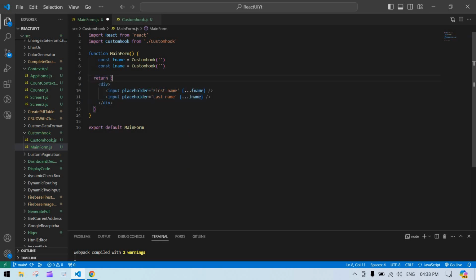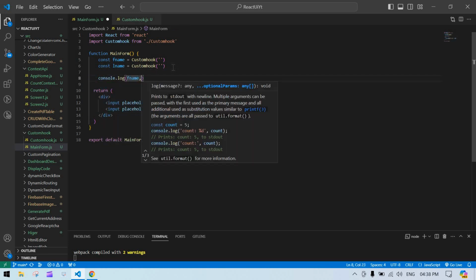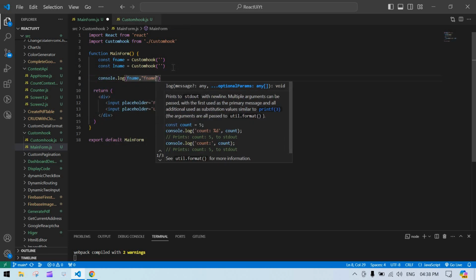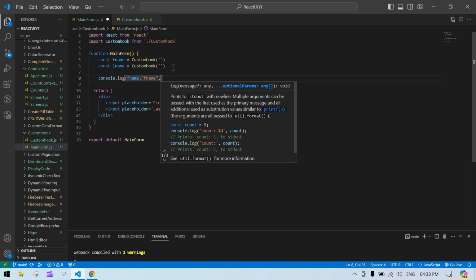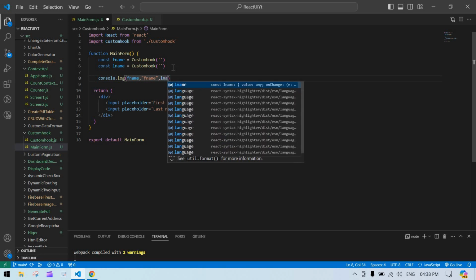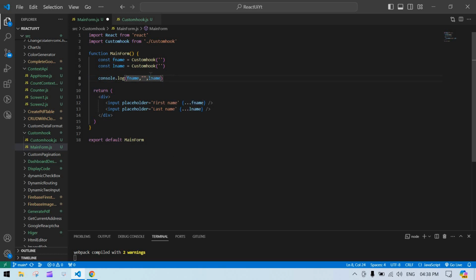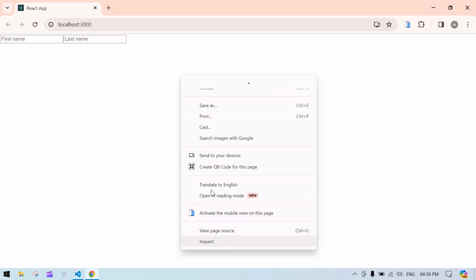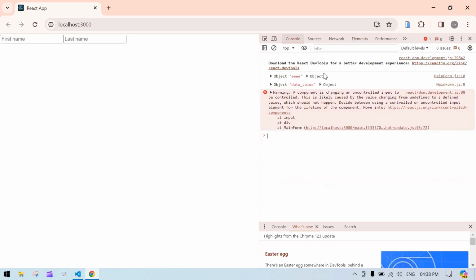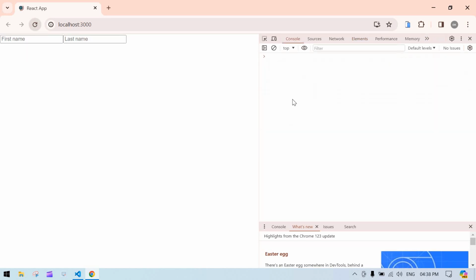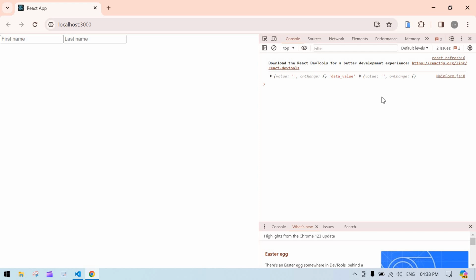Now everything is ready. I'm going to copy this one and console it here, and this is fName, and after that lName, or a value here, data val. Copy this and save this file. I'm going to the browser and I'm going to inspect this one, and here I'm going to the console. I get an error. Yeah, now everything is fine.